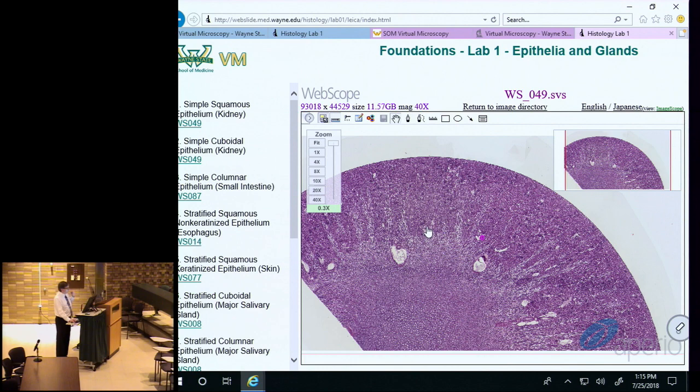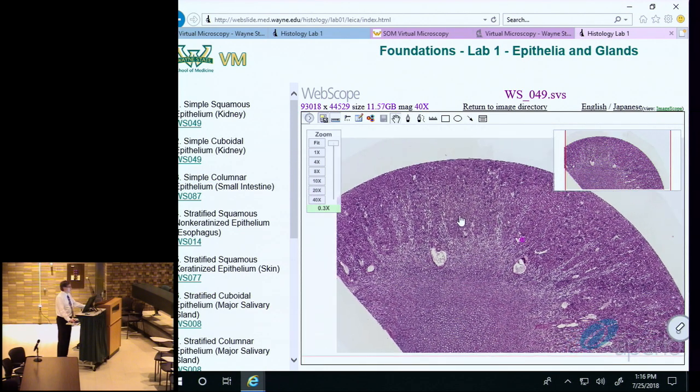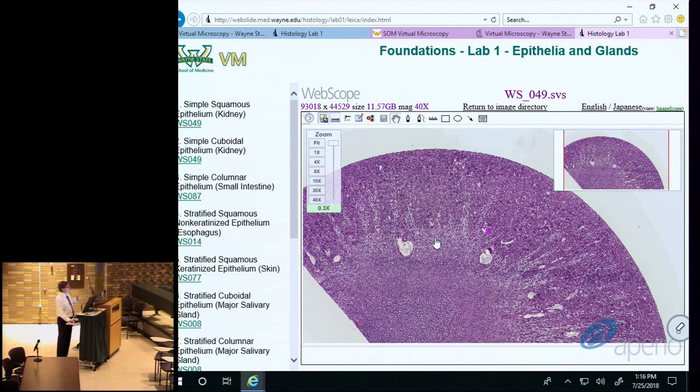And as I said, there are directions in the lab guide to navigate using the software. So you should practice using this a bit, and you'll be using it a lot in the 18 labs, and you'll get used to that as well.